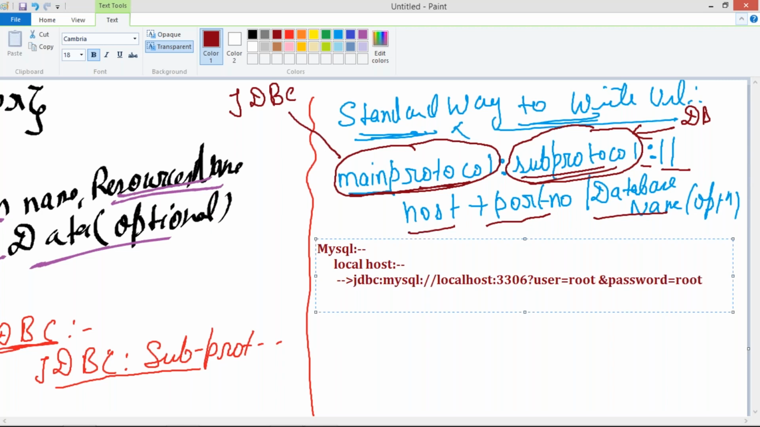You cannot change the case and you should not give a space. If you give a space here, then the compiler will give you an error. So you should not give a space in between. Now this is something as locally.